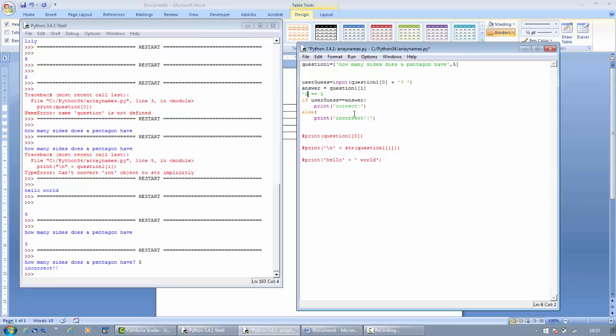In order to make my test work, I have to convert the answer to a string, same as we did before. So the answer is the integer, the user's guess is the string. I need to use that string function to convert the answer to a string. So now that's the same as doing this and this. So is this exactly equal to this? Comment that out for reference.